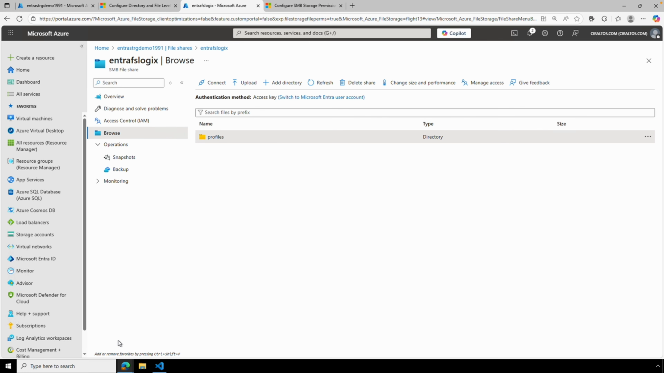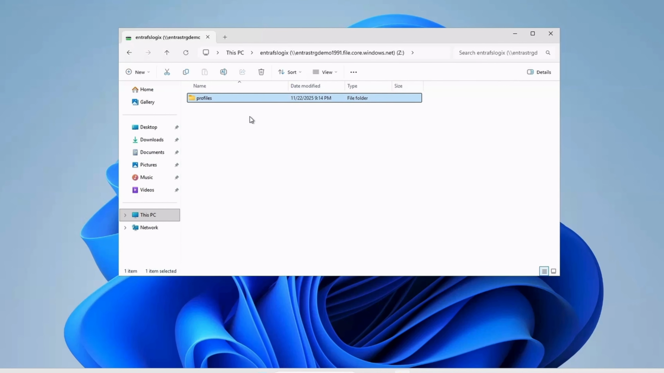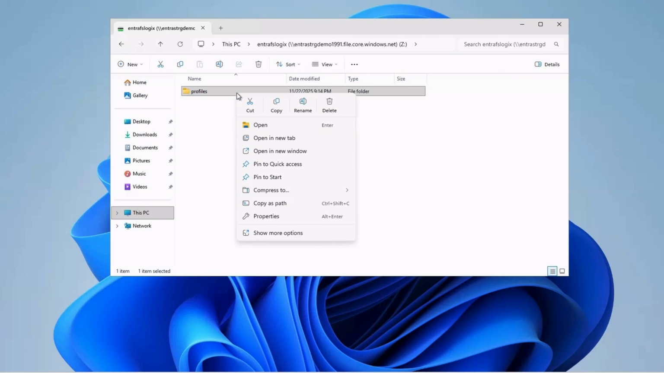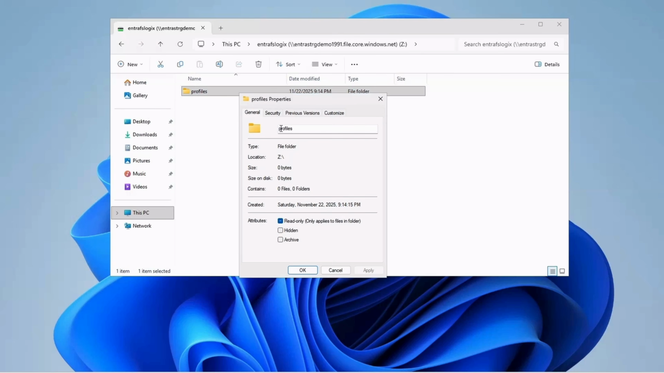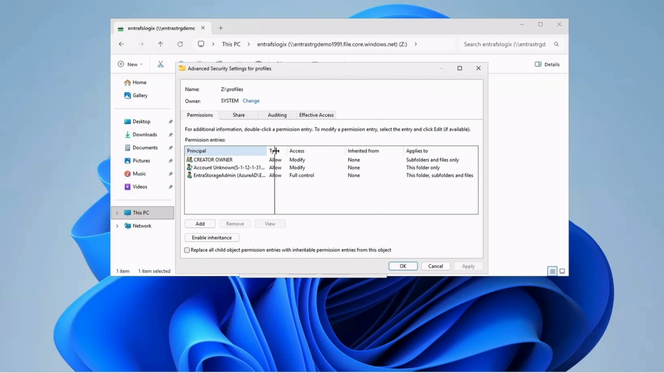That sets the permissions. Let's go back and view the folder from our Windows client. Here we are back on the client with the share mounted. Let's go to Properties, Security on the folder, and Open Advanced. Okay, here's the updated permissions.